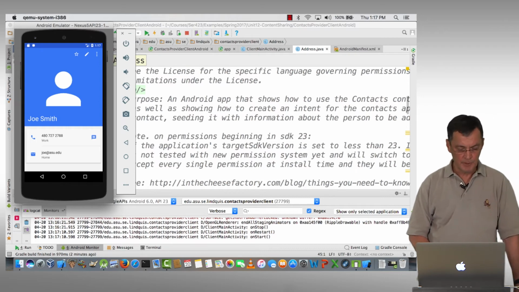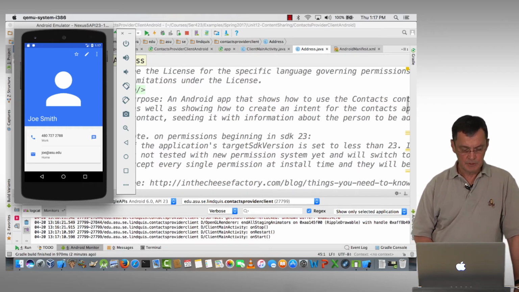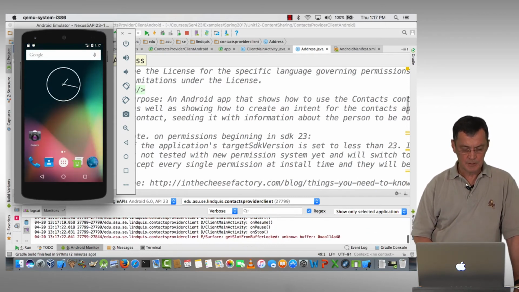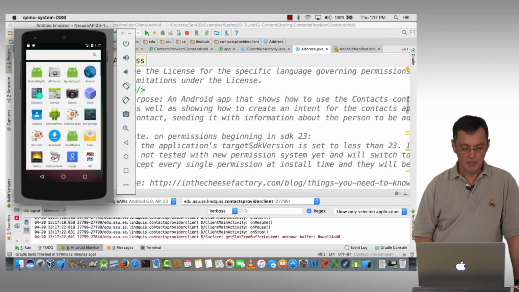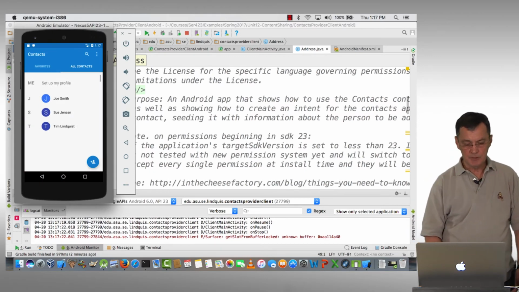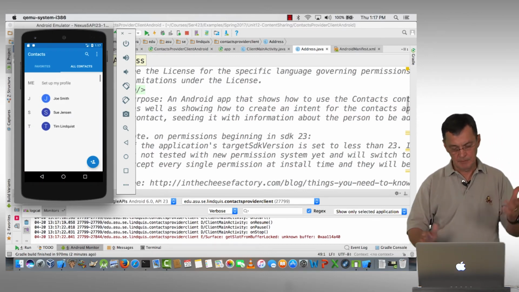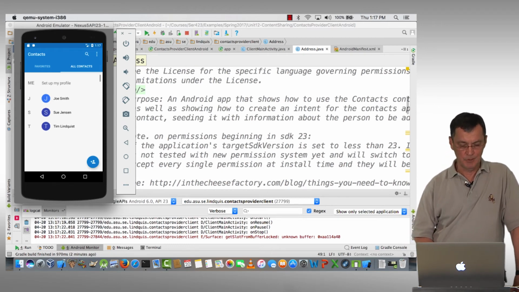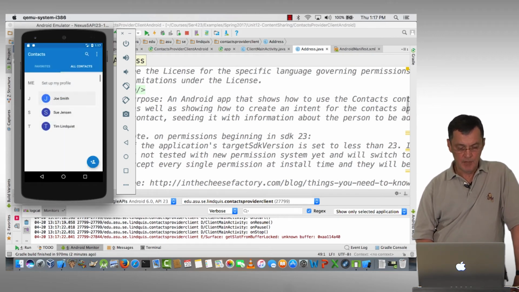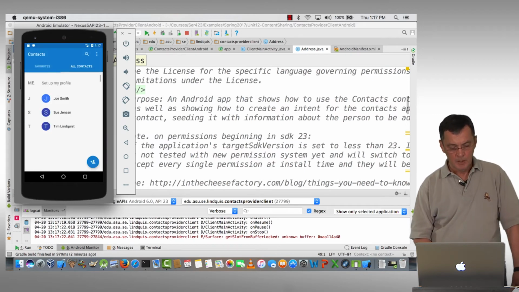So if you're not familiar with Android, let's go back. This goes back to our app. Let's stop our app and go to the Contacts app on Android, which is right here. And now you can see I've got 3 different contacts. I've created all 3 of them going through this in different classes, but Joe Smith, Sue Jensen, and Tim Lindquist. So this is the Contacts app for the device on Android. And you can see now that we have information on each one of them.